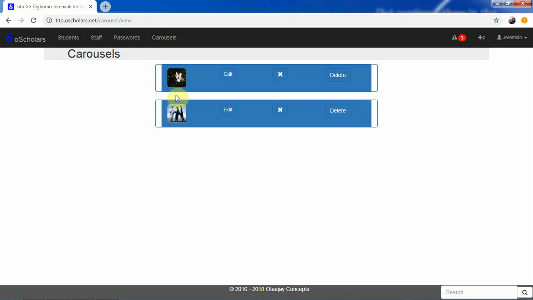You may discover that there are only two pictures here, but there were five pictures previously on that page, sliding out one after the other. The way the system is designed is that each application comes with five predefined pictures used for promotional information about O scholars and Oteejay concepts. If you want to start using your own pictures of your school, you upload at least five pictures here, and automatically those five promotional pictures will no longer be shown. But when you upload anything less than five pictures, the promotional pictures will always be shown there.